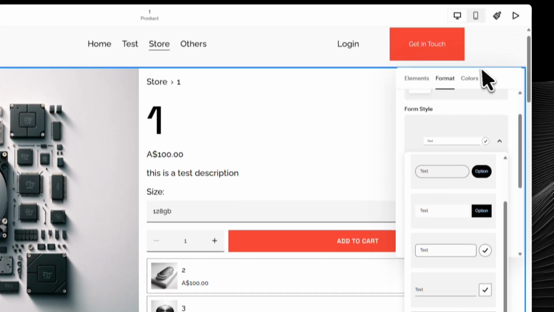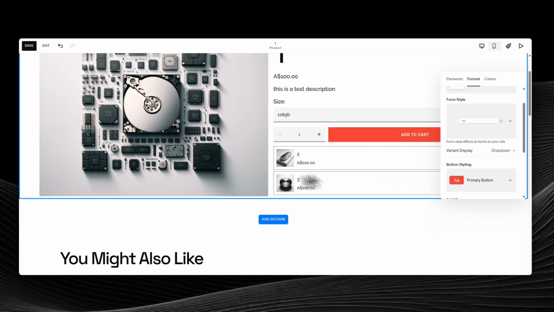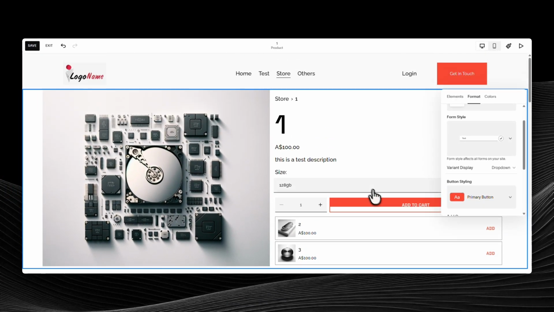As a final tip, it's a good idea to check your updated page on both desktop and mobile views to make sure everything looks great on every device.